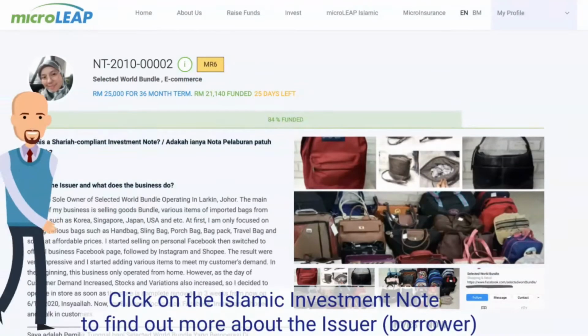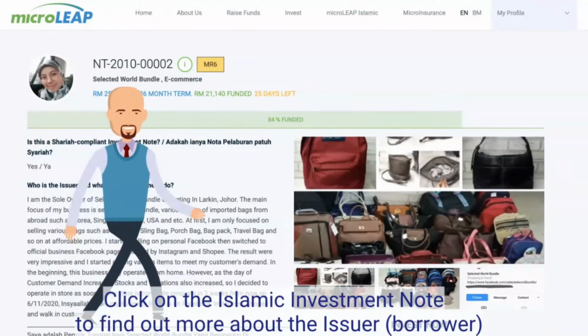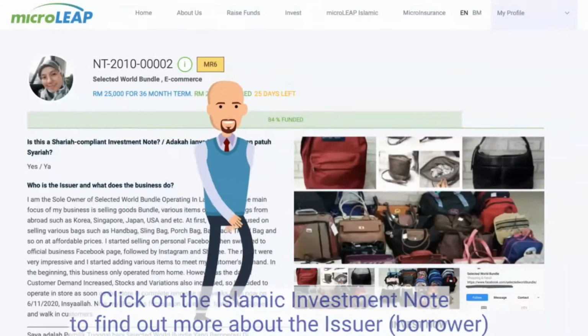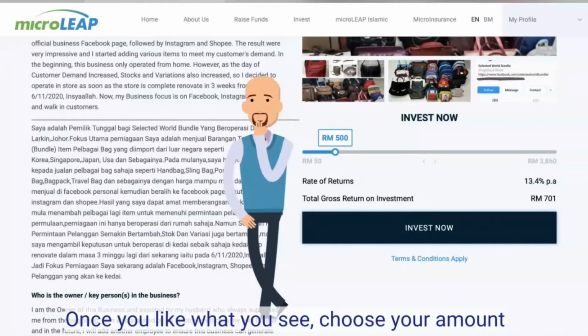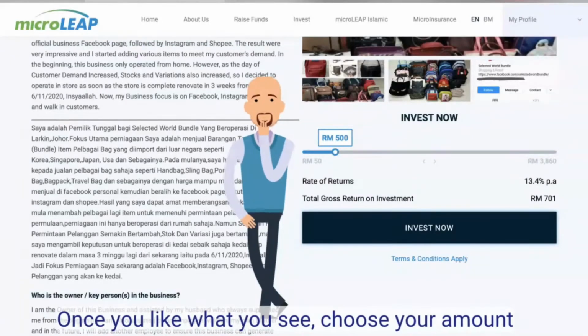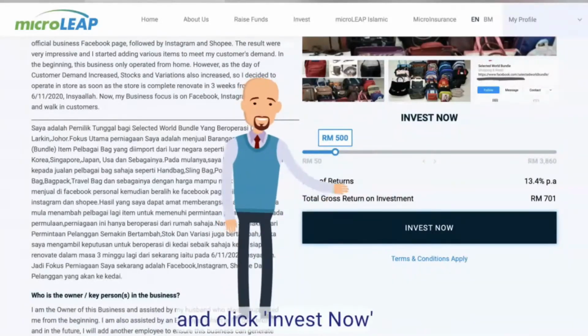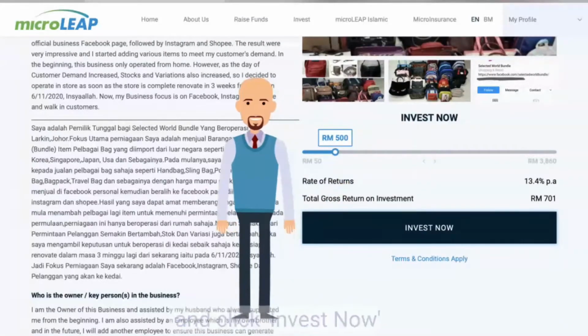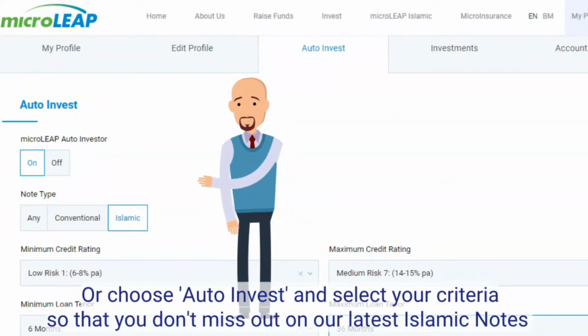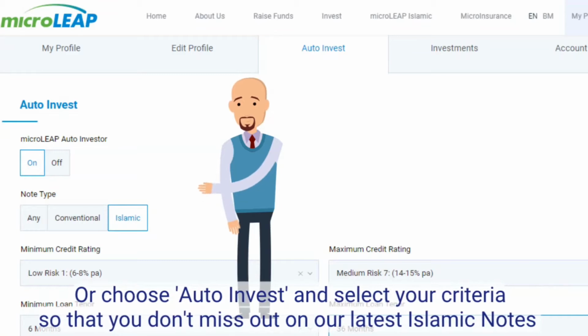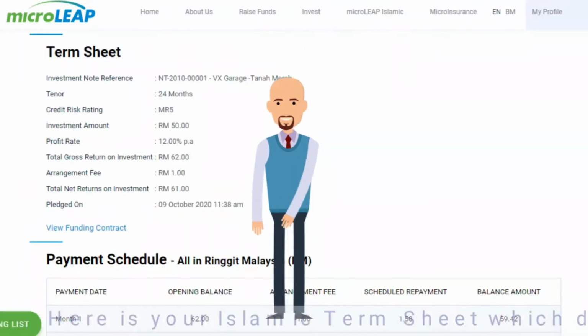Click on the Islamic Investment Notes to find out more about the issuer or borrower. Once you like what you see, choose your amount and click Invest Now. Or choose Auto Invest and select your criteria so that you don't miss out on our latest Islamic notes.